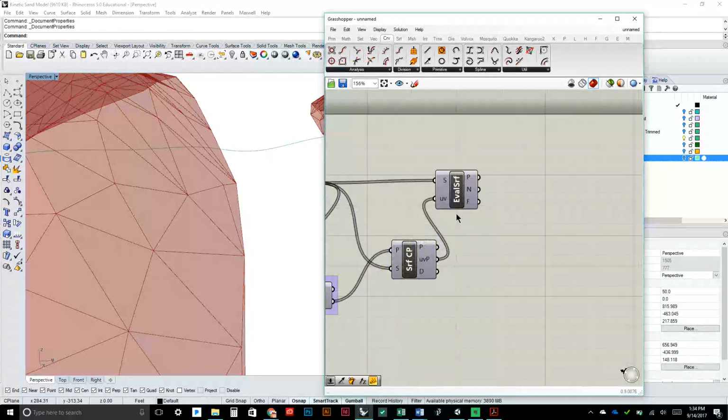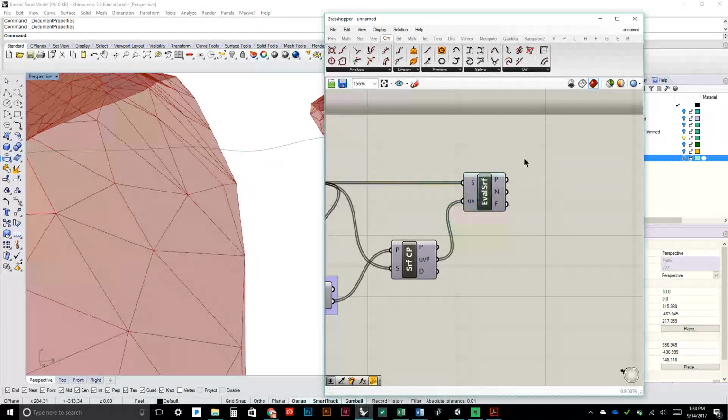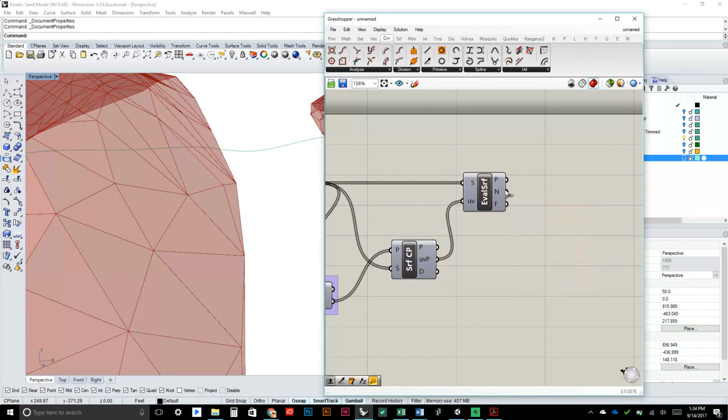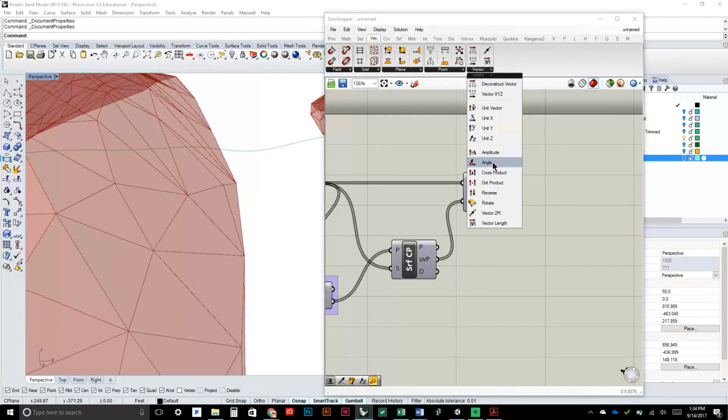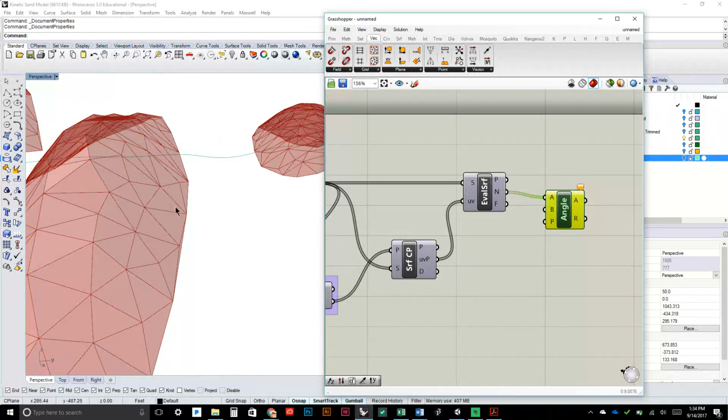So now we can actually measure the angle or the normal of these versus the relative z vector to find the actual angle of these slopes, so the slope percentage. So now I'm going to take that normal, go over to the vector tab, and say angle. So this is again measuring between two angles. I have the angle of all my surfaces.